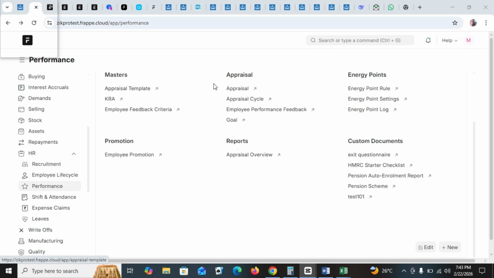Welcome to the ERPNext Performance Management Module demo. This module helps organizations streamline their performance management process, improve employee productivity, and drive business growth.